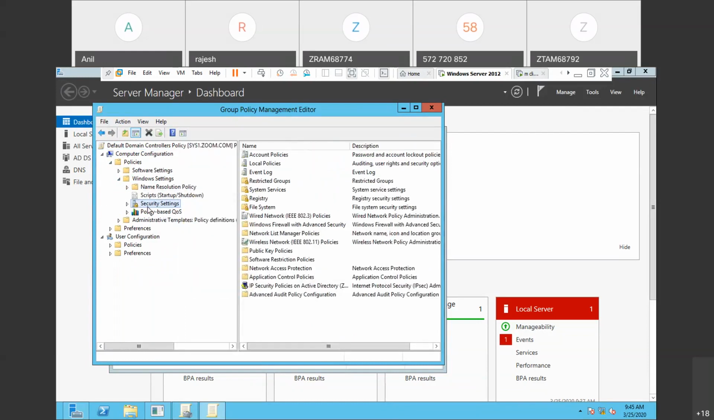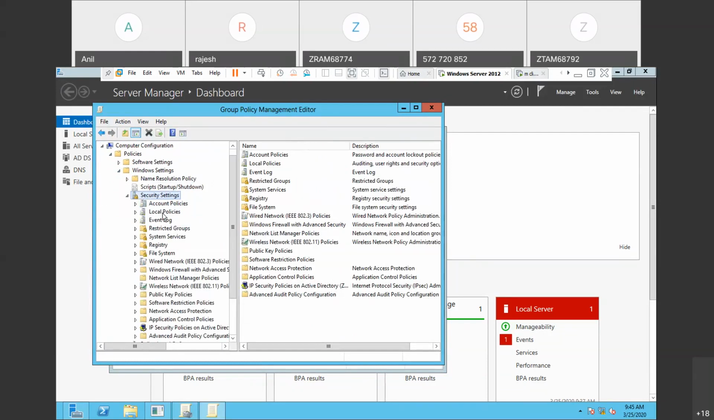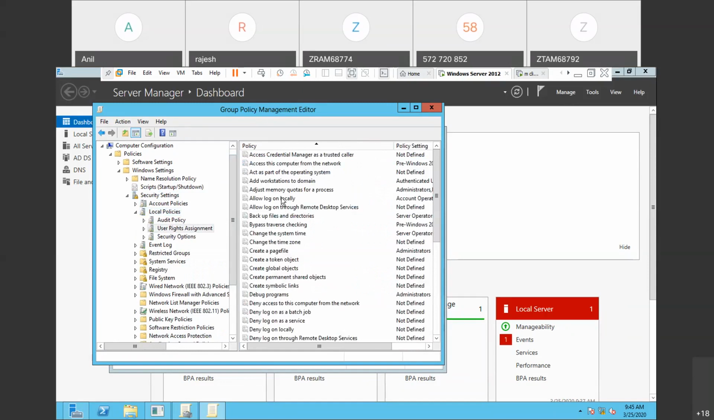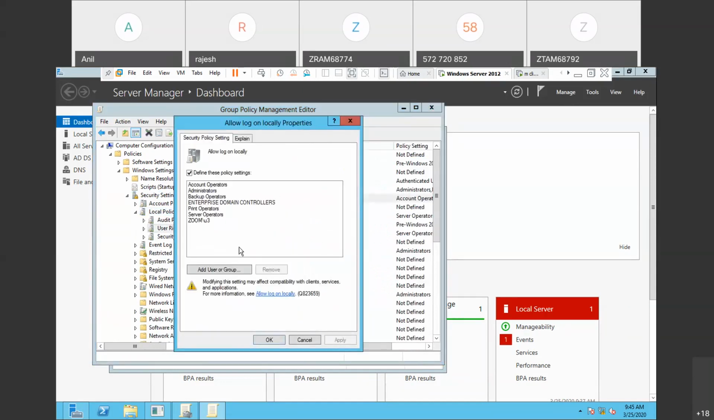Security. I'll open account policy, local policy. So you go to the local policy. Then user rights assignment, second option. Open it. Yes, very nice. Allow log on locally policy. Then add.